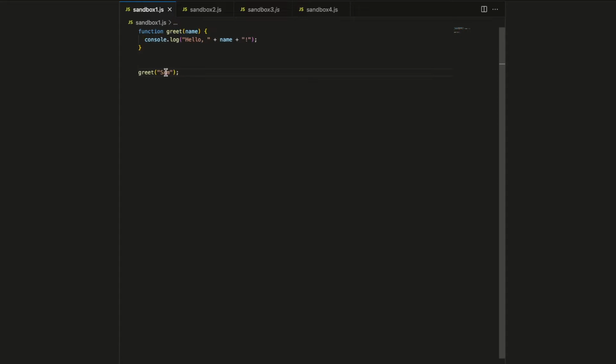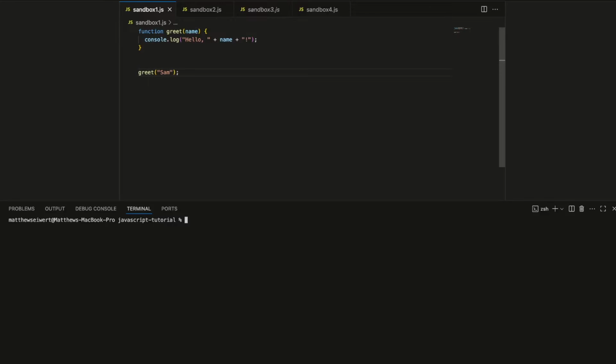When we call the function down below, Sam is the argument. The value Sam is the argument. So parameters go in the function and arguments go in the function call. You can think of parameters as variables you define in the function and arguments as the actual data you're sending to the function. And we can see that result like so. Hello, Sam.